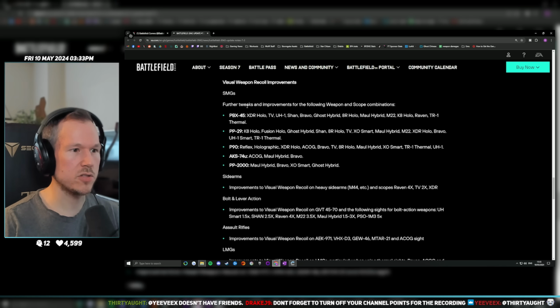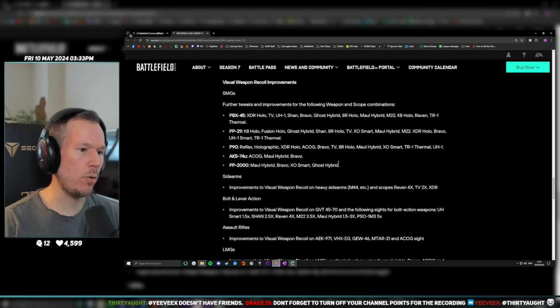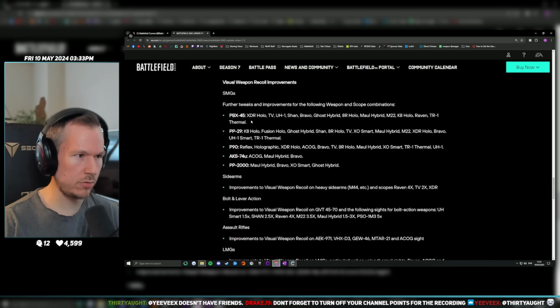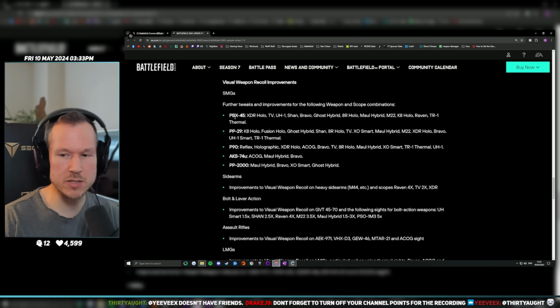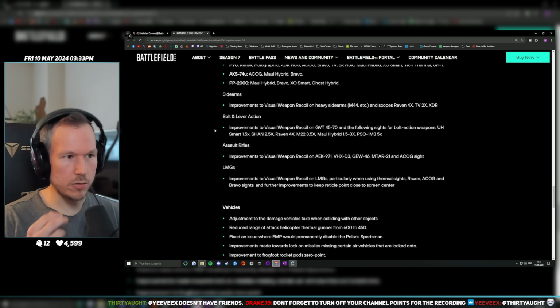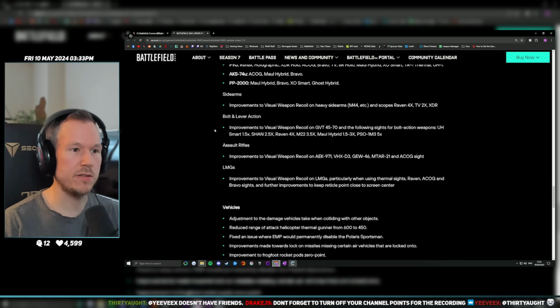So here we've got some visual recoil improvements to a bunch of SMGs, further tweaks and improvements for the following weapons and scope combinations. I won't read all of these. You guys have eyes. So that's good. I'm assuming that they've toned it down. They say tweaks and improvements, I'm assuming that means less visual recoil. Sidearms, improvements to visual recoil on heavy sidearms, M44 for example, hopefully also the Deagle.